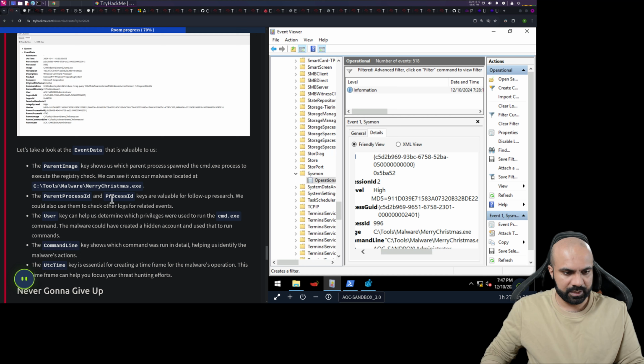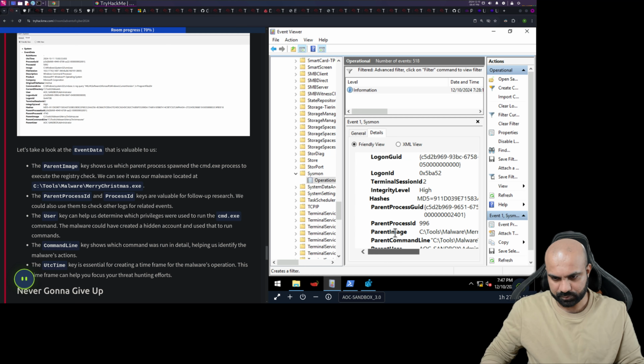The parent process ID and process ID keys are valuable for follow-up research. We could also use them to check other logs for related events. So this is the parent process ID and process ID. Alright.